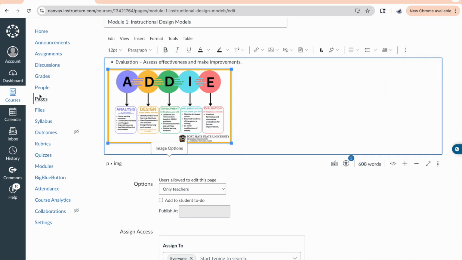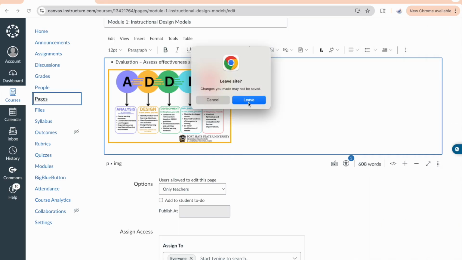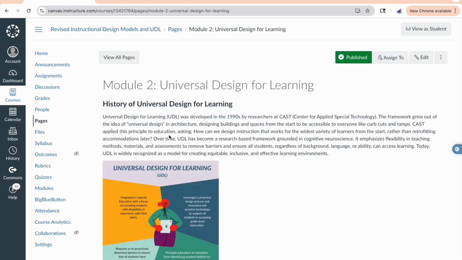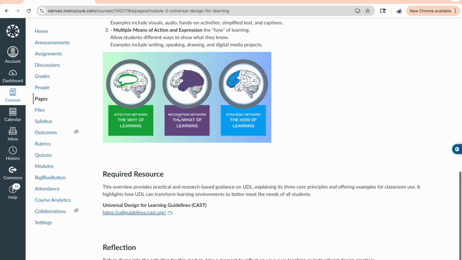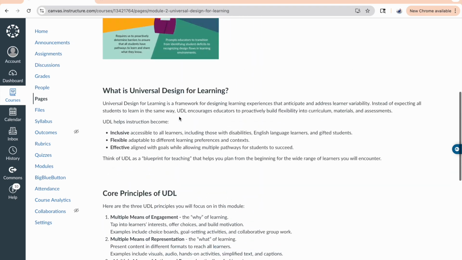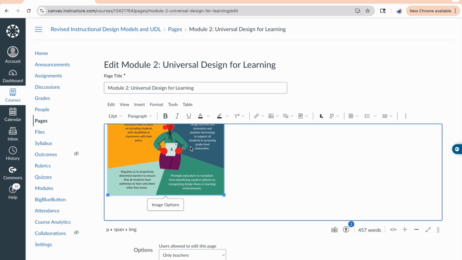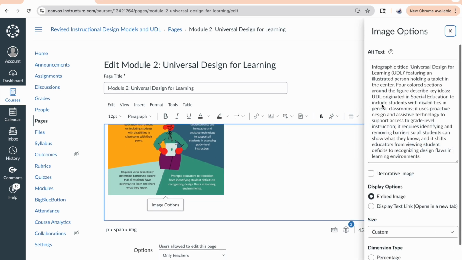and we also did the same for our Module 2 resource page. We have several images on this page as well, and we went through and we added descriptions for all of them.